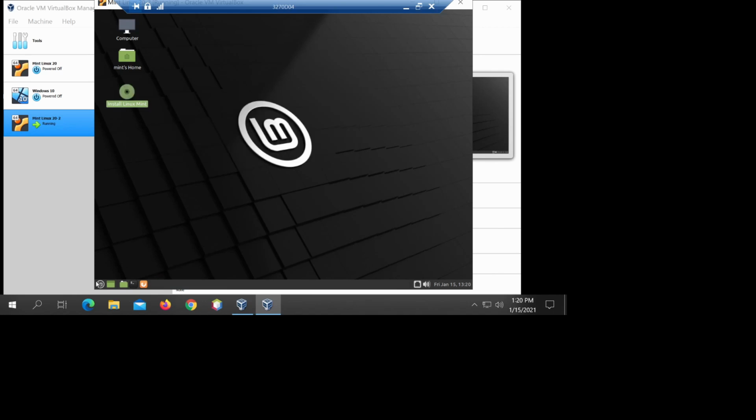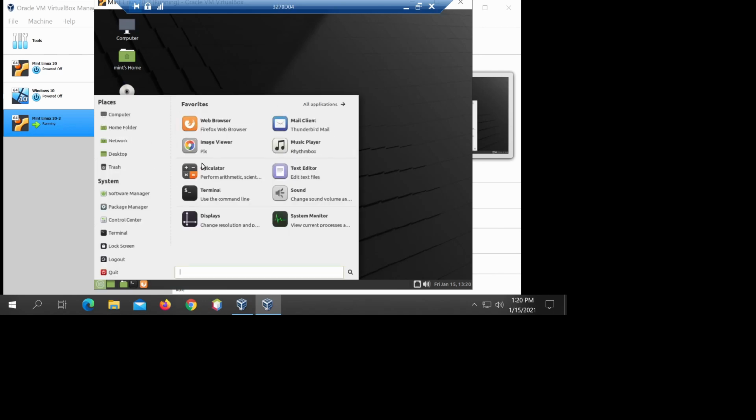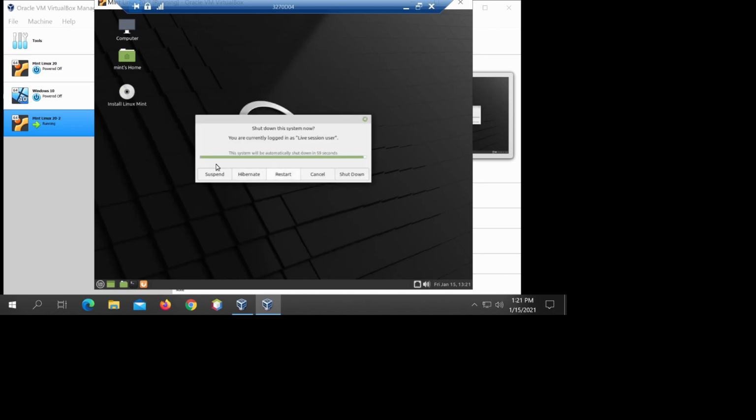Basically, the idea is that you can play with Mint Linux before you install, to see if you like it or not. So you don't have to install. They give you the option to play around with it before you make the decision. So what we can do is just turn off the virtual machine. Shut it down, and press enter.